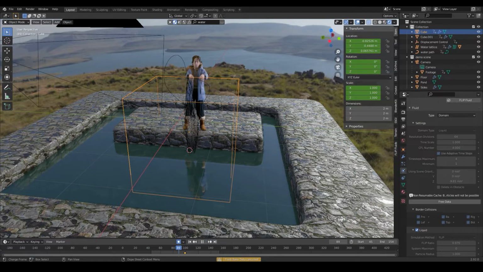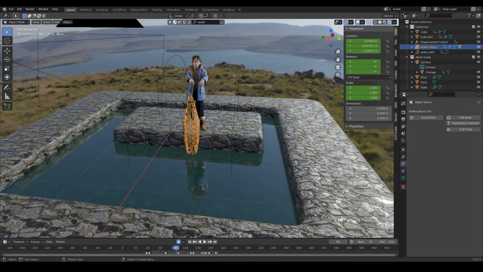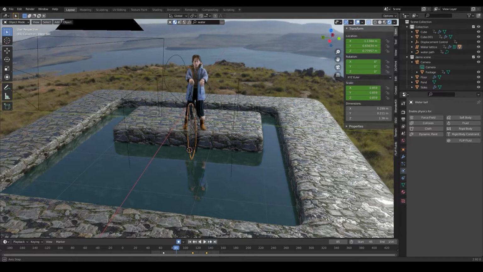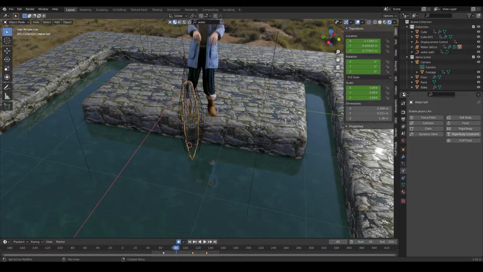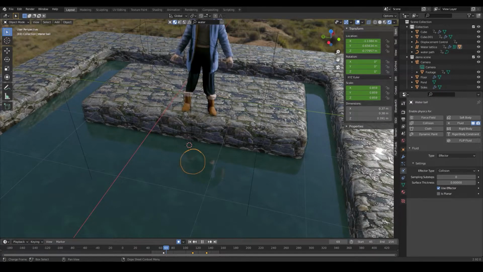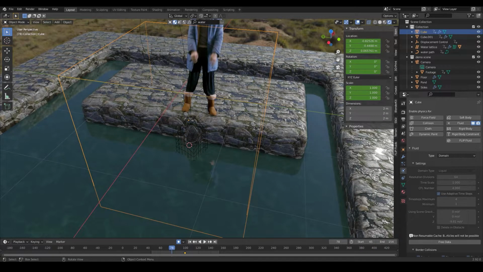I forgot, you also want to make sure you set your little water ball to also be a fluid. We're going to set it to effector and collision, and that way it's going to affect the water as it comes up and it'll look like it's kind of coming out of the water. So now we'll go ahead and bake it, and I'm going to keep the resolution pretty low just so we can kind of move along.